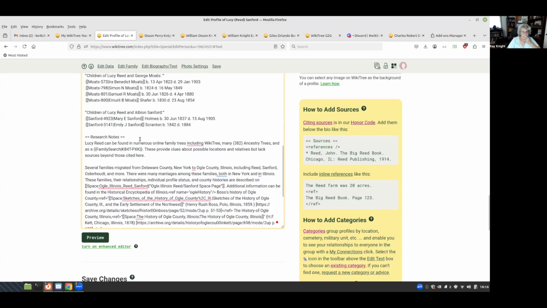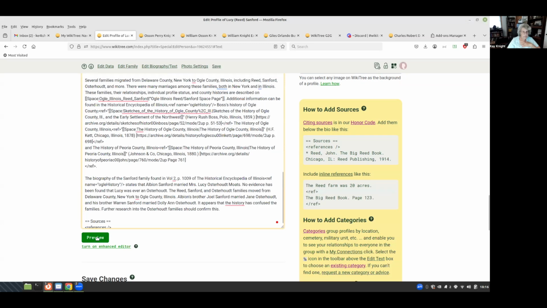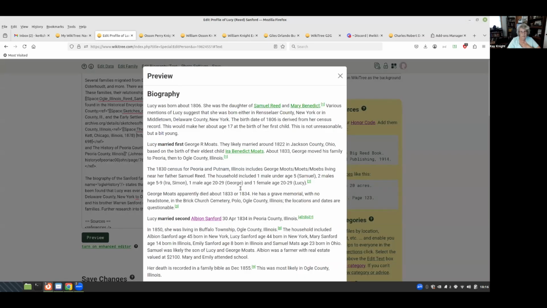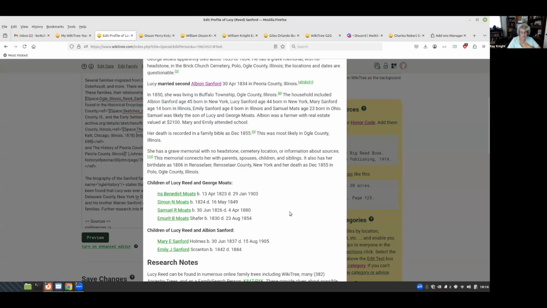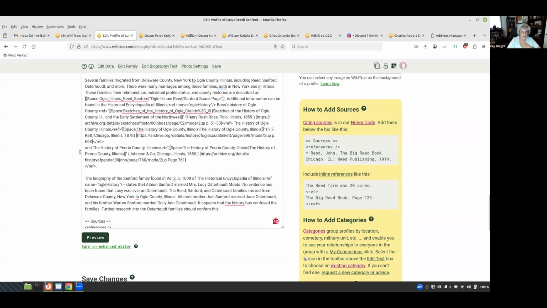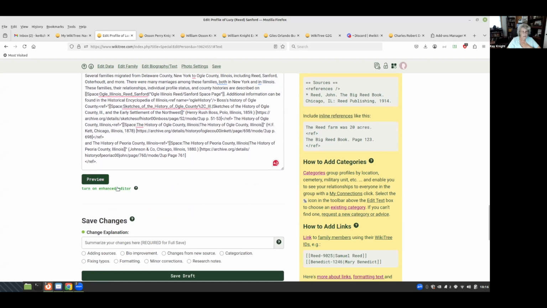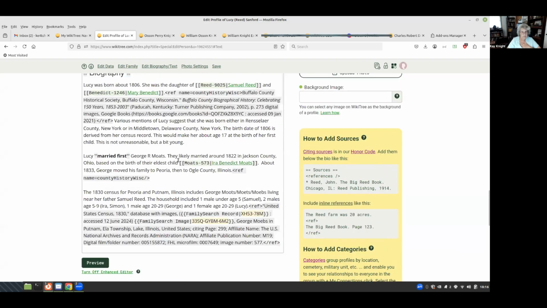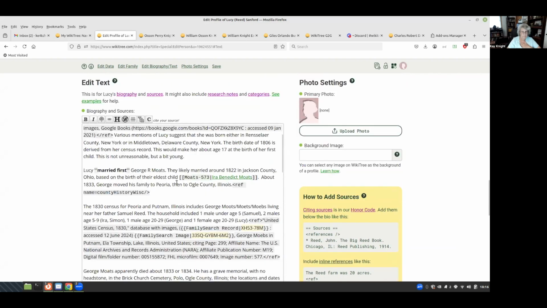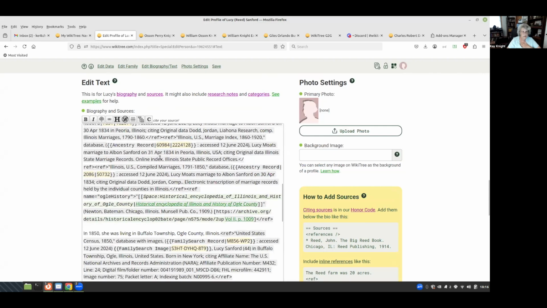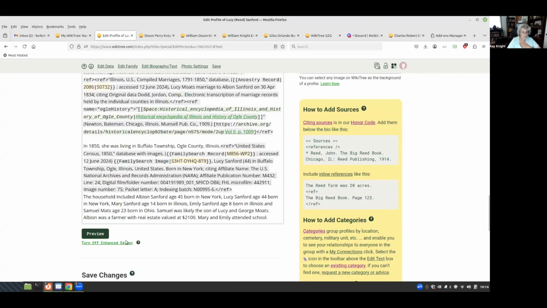She's got research notes. Let me go down. Let me do preview. Preview now as they pop up. So I can see how the children are going to look, and I can click anywhere outside to make it go away. I can turn on the enhanced editor, still have that. It works pretty much the same as it did before, I believe.